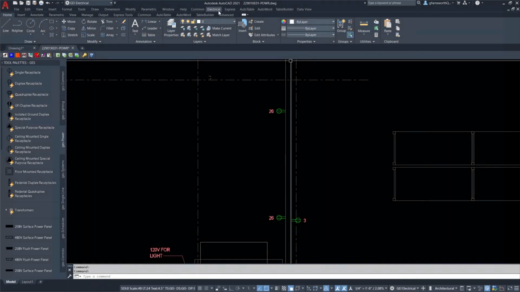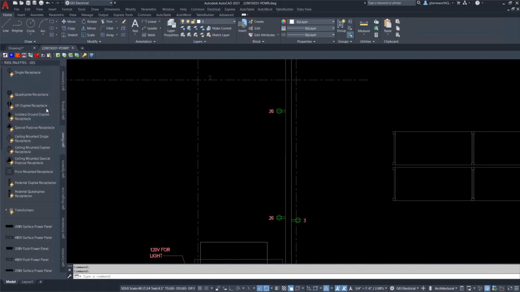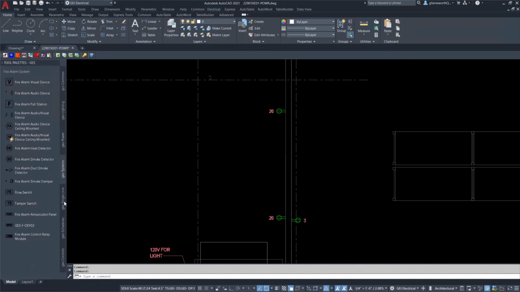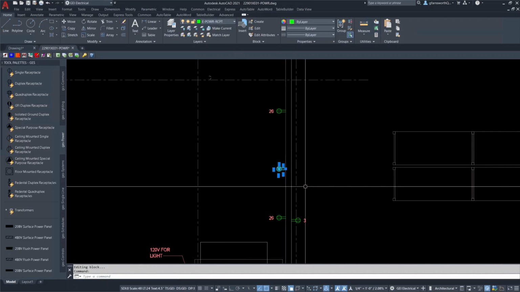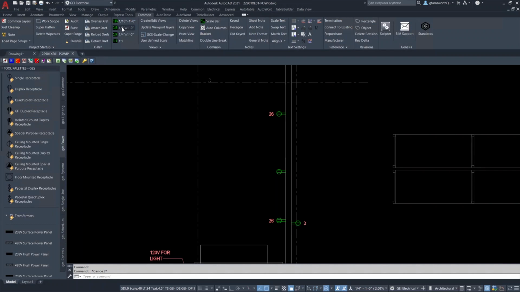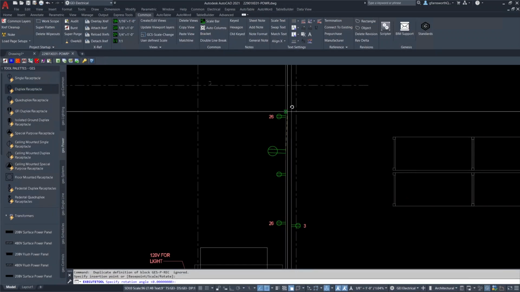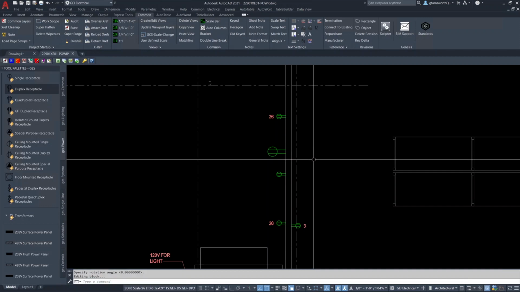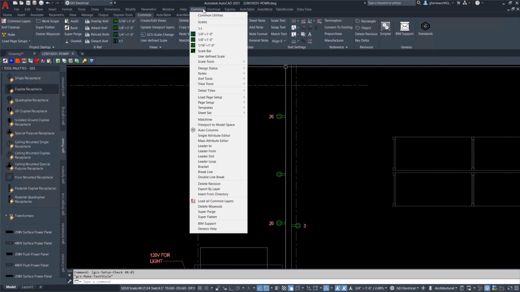For electrical, there is a menu and a palette. The palette contains blocks for lighting, power, systems, single lines, etc. Notice when a block is inserted, it comes in on the right scale and layer. Changing the design status in the common menu will change the layers the blocks are inserted on.